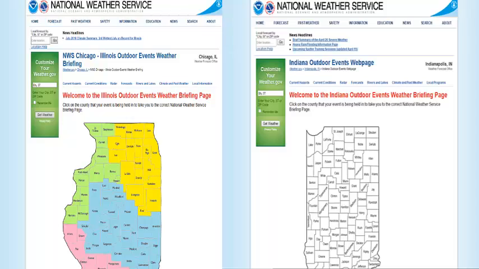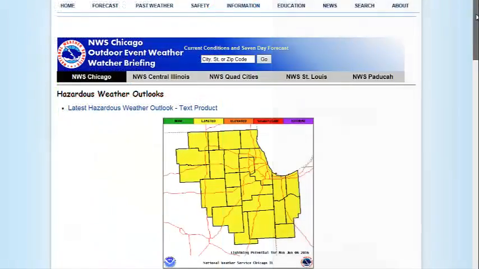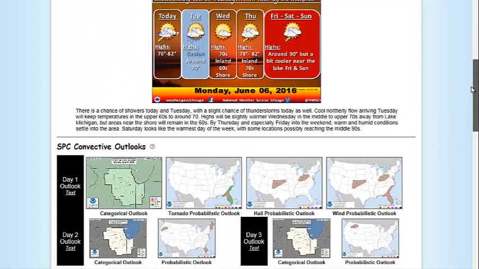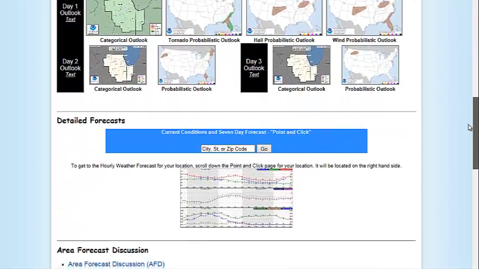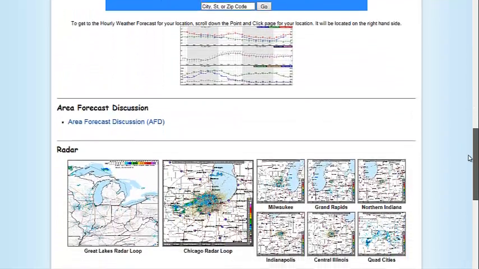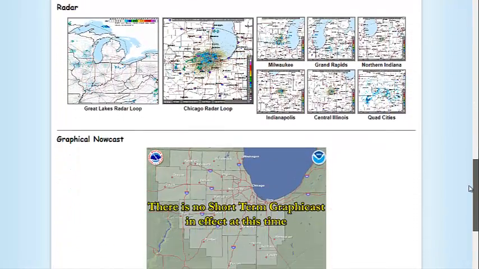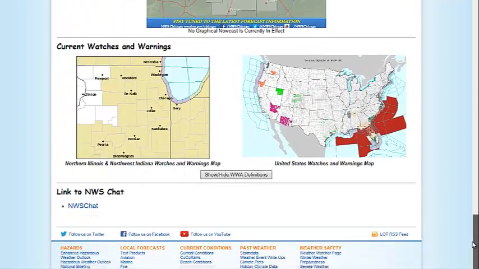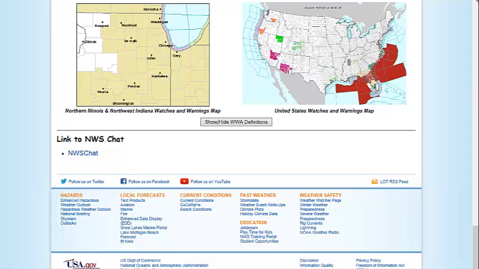This will take you to the Weather Watcher briefing page containing information from the local National Weather Service forecast office serving that county. This website displays all of the products discussed in this training and follows the Weather Watcher checklist for ease of use. It also contains a link to NWS chat, which should be monitored by the Weather Watcher. Be sure to periodically refresh the page to ensure the latest information is displayed.